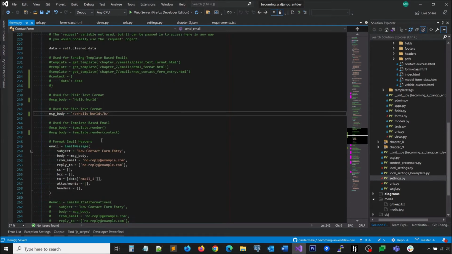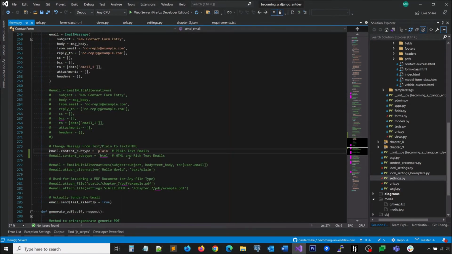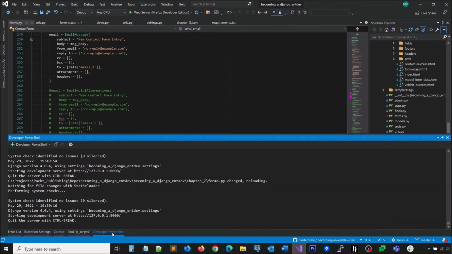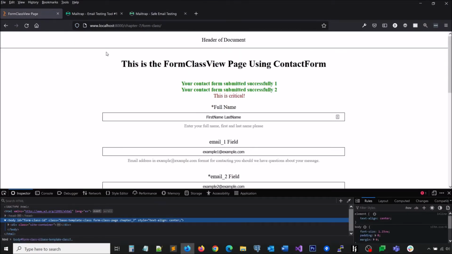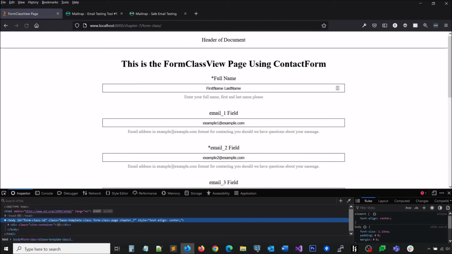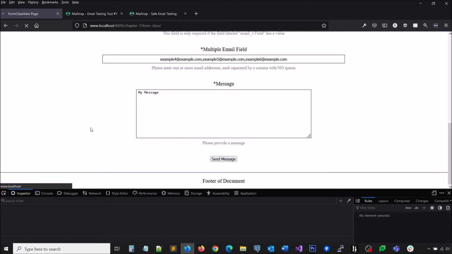The next thing we need to do is change the email content subtype. So we scroll down, we see that we previously left off at plain text email. Let's change this to an HTML or rich text format email. Now, making sure that your project is still running, go back to your browser, and on the Chapter 7 form class page, I just clicked in there and hit enter to reload it fresh. I'm going to send the message.